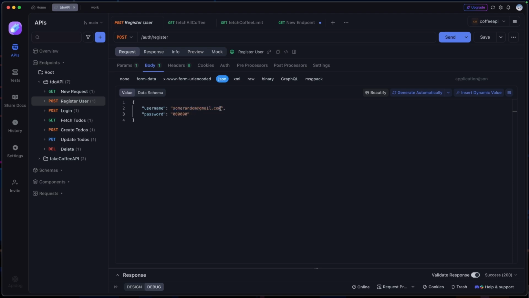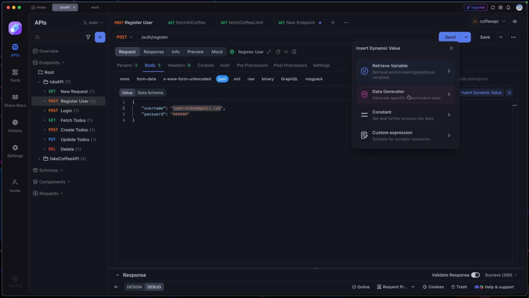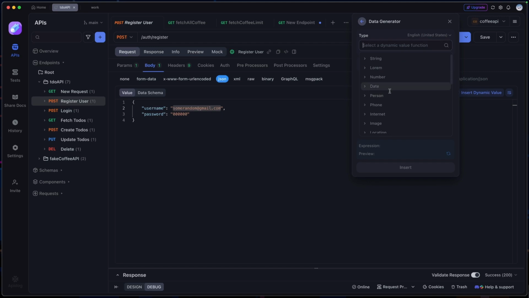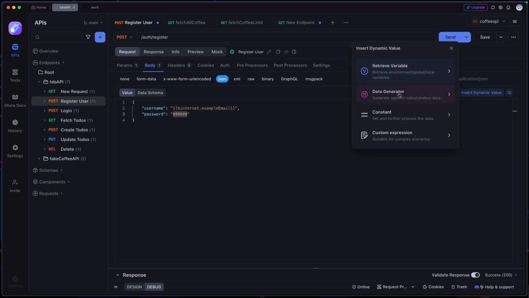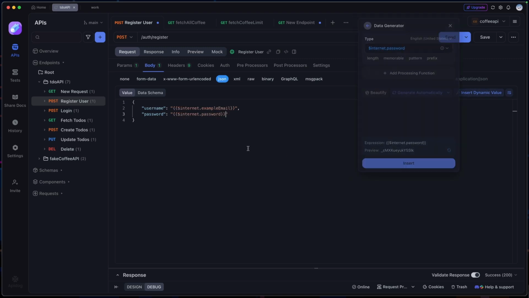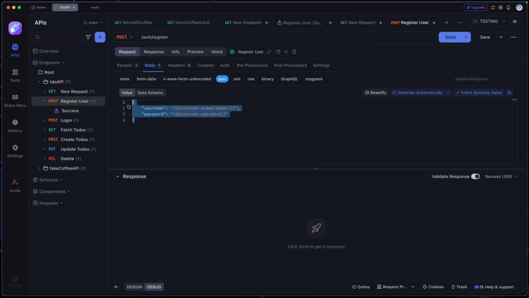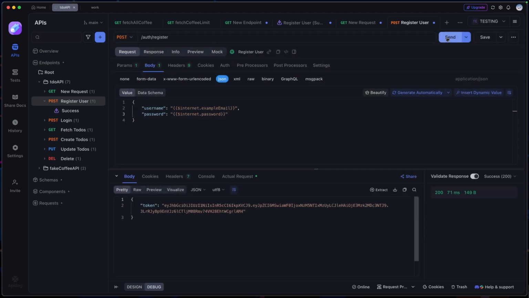Instead of having it fixed as this email and this random password, you can have it dynamically change every time you send a request. So you can come in here and do an insert dynamic value and then go to the data generator. Let's do an example email. We're just going to press insert and there it is. For password, we can do the same thing and insert. Now if we send this request, you should see that we get a random token generated from our backend, which is how we want.